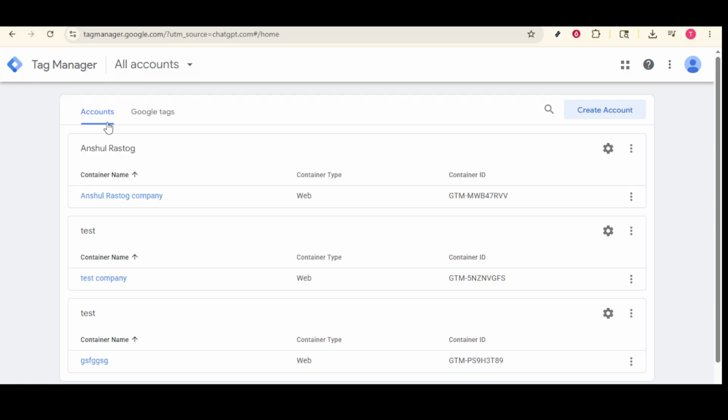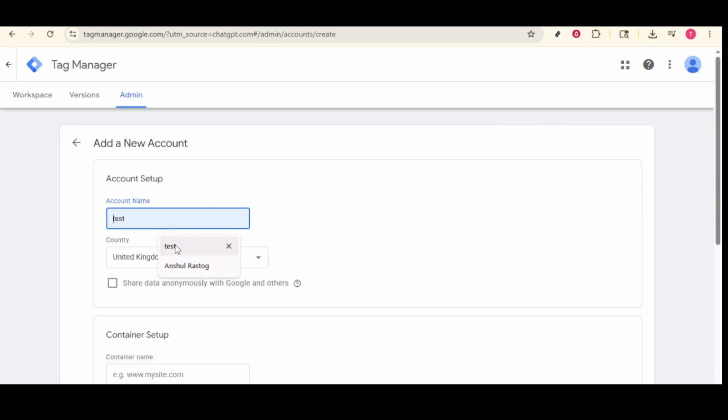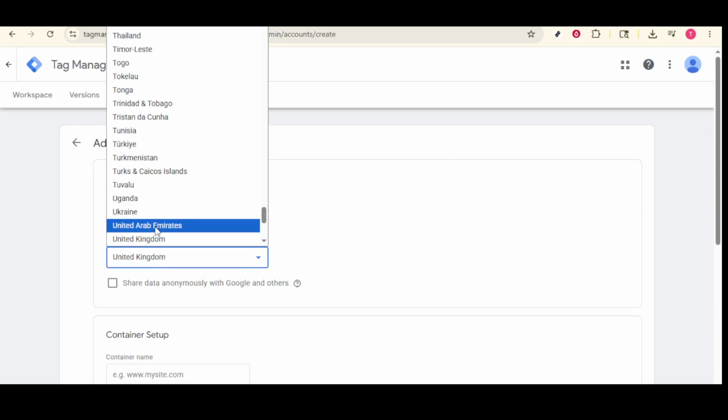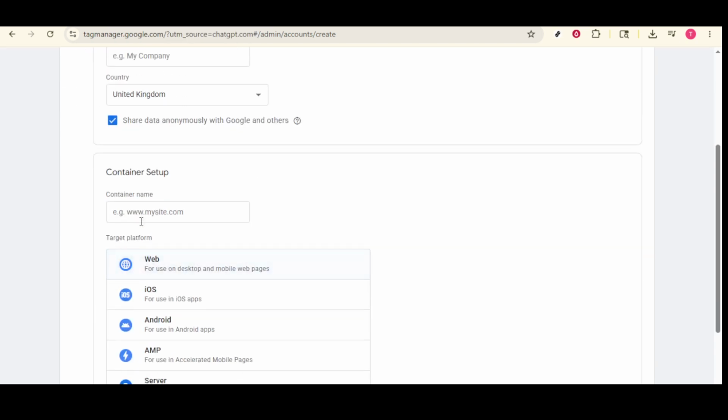First off, we need to create a Google Tag Manager account. Begin by navigating to the Google Tag Manager website. Once you've landed there, look for the Create Account button and give it a click. Now go ahead and enter your account name. This should be something relevant to your business or the specific project you are working on.